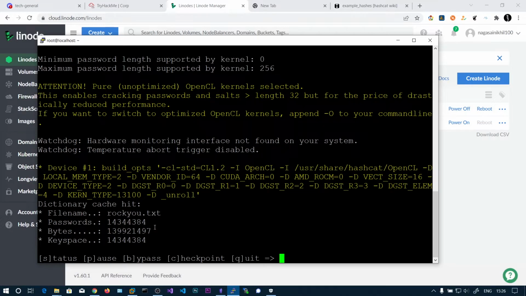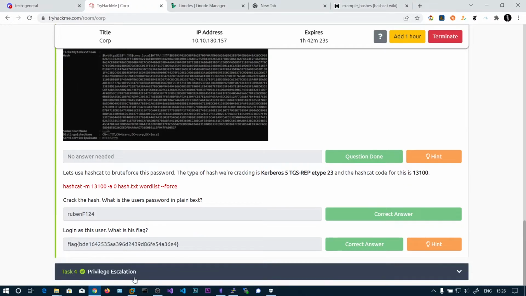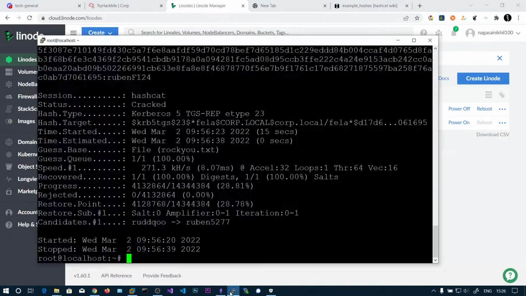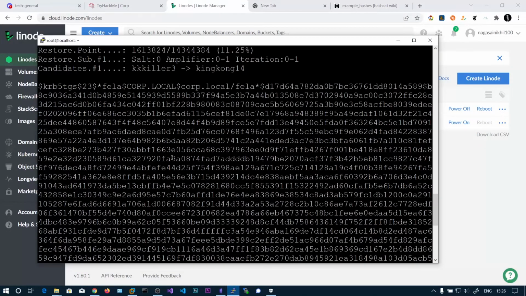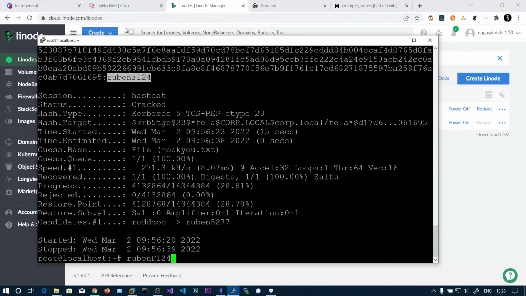Okay, it's trying all the combinations. You can see it's trying all the passwords. You need to wait for a bit because rockyou.txt is quite big. So the password is Ruben F124, and after cracking that we will get the flag. And I can see it's completed, and you can see the password is Ruben F124.